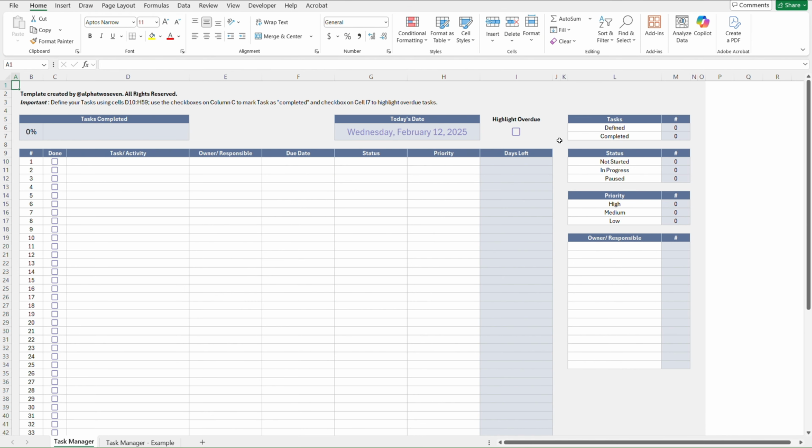Now let's go over how to use this template in a little bit more detail. Step 1, start by editing the status and priority values to match your workflow. Then add your team members in the designated space so that they're available in the owner drop-down list. That is, column E. Then, step 2, add your tasks or activities to the main table, assigning an owner, a due date, a status, and a priority.